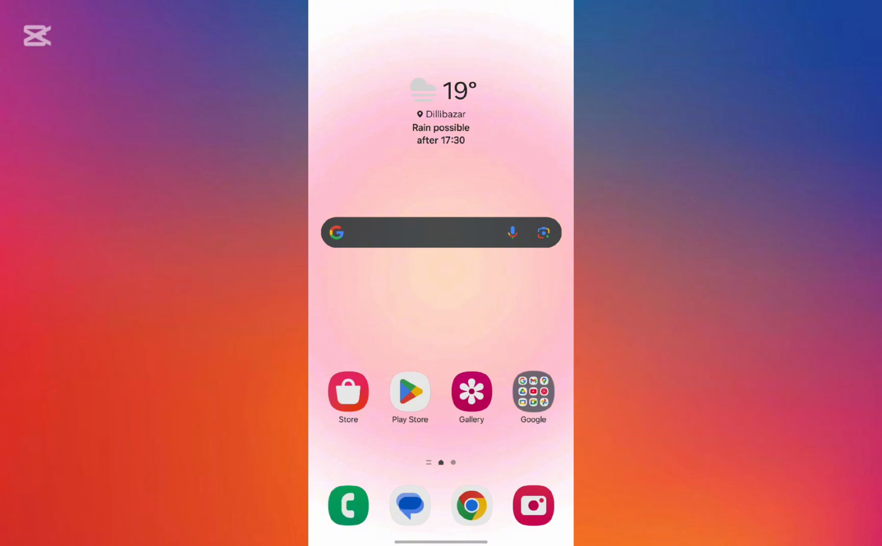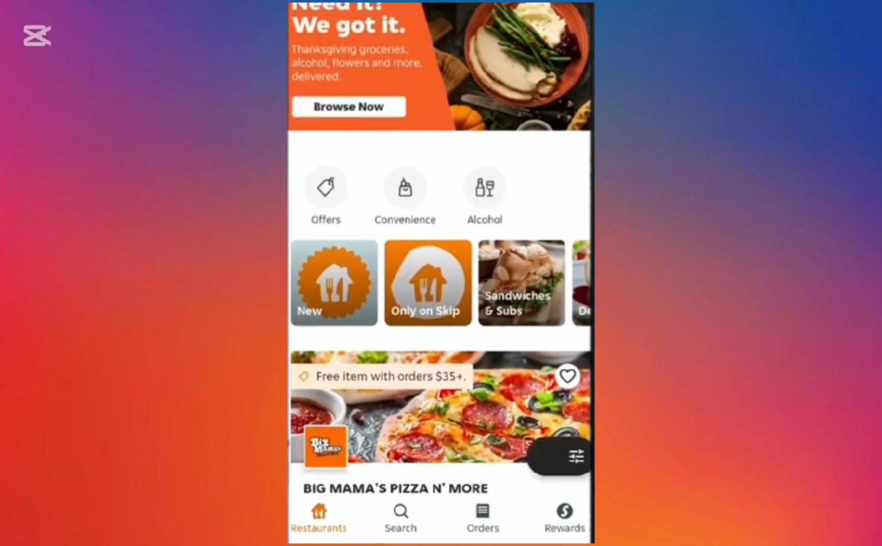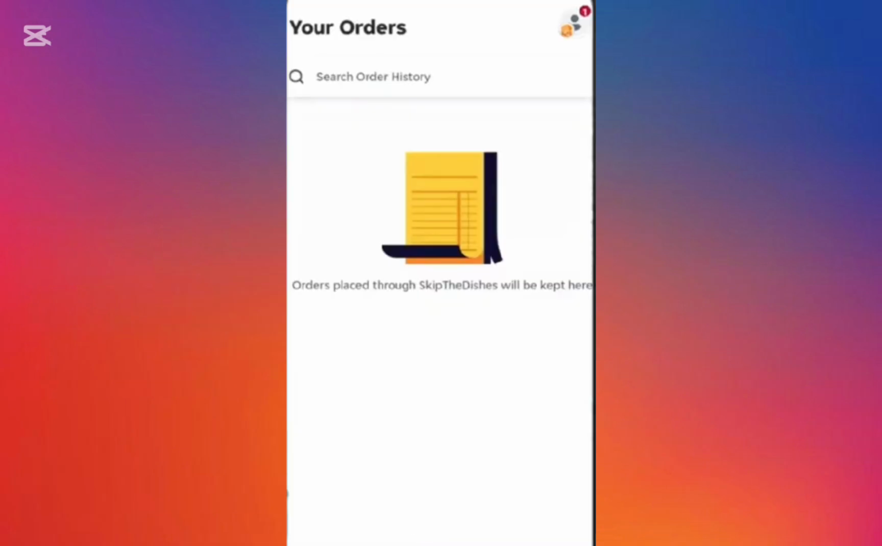So for this, all you need to do is simply open your SkipTheDishes app, and once you open it, you will end up in this kind of interface. So now all you need to do is simply tap on your orders section where all your orders are listed. So once you tap on the orders section, which is on the bottom of the screen, you can see all your orders there.